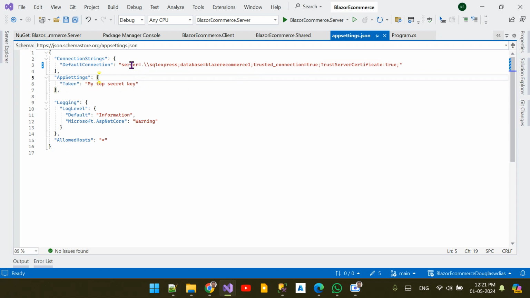Okay, here it has been added as server. It should be data source because I'm just referring from local. Please, it should be data source. Trust server certificate is true. And let me add one more feature: integrated security. Integrated security going true. I hope this should be fixed.